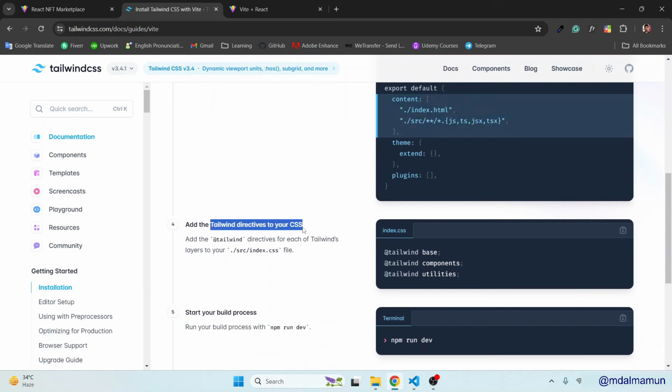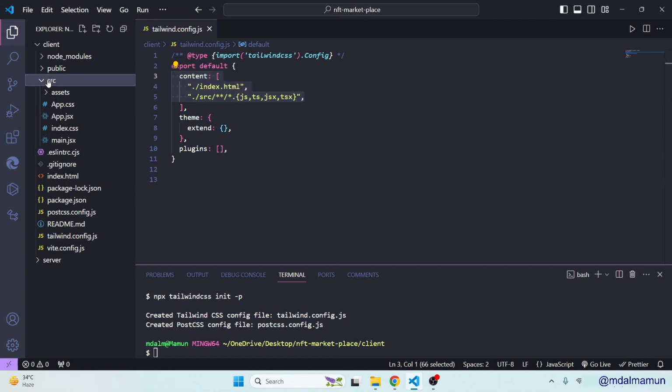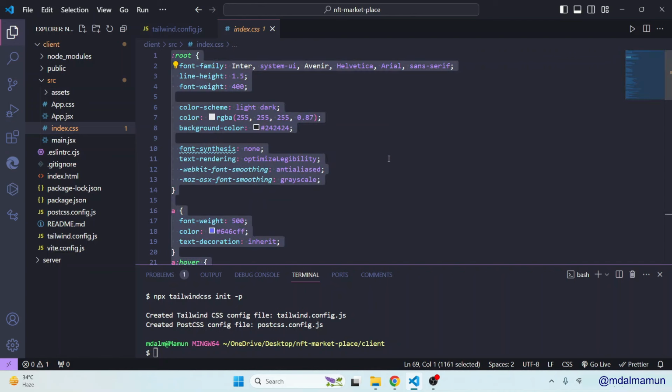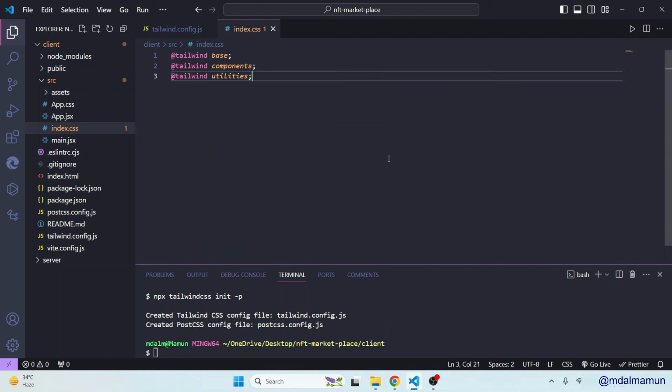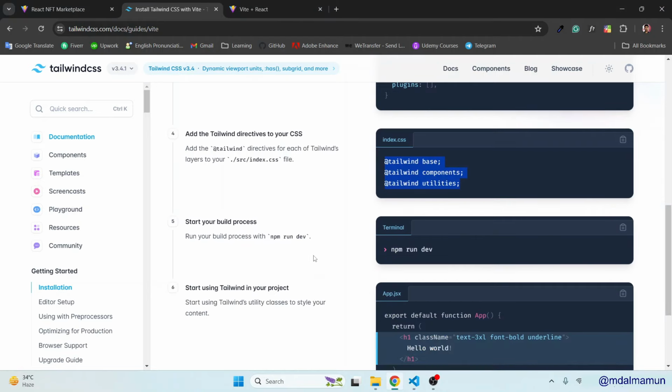So for this, what you have to do is go to index.css, which is in the src folder, and replace it. I can simply copy it, and then here in the src folder we'll have index.css. We'll delete all the predefined code here and simply paste the three lines defined here. Okay, after that the step is done.